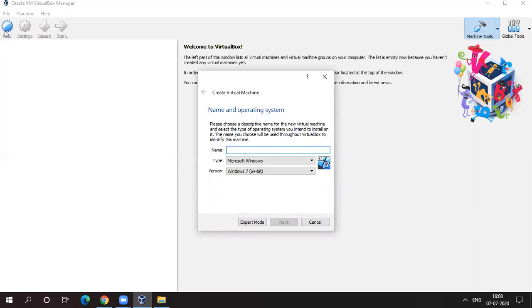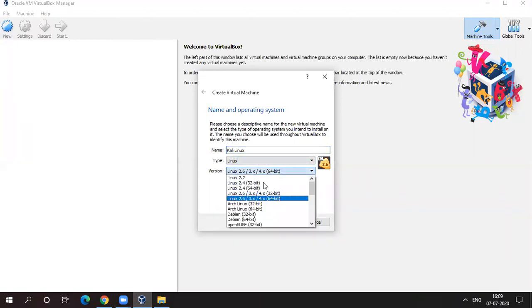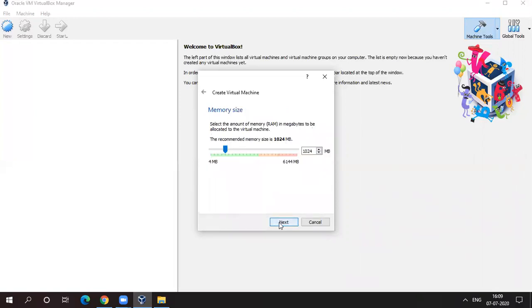Now we have to give a name and operating system. So here I will go for Kali Linux. You can give it a name, whatever version you have downloaded. Otherwise, you can just go for Kali Linux. Then the type is Linux and the version is Debian 64-bit, and next.